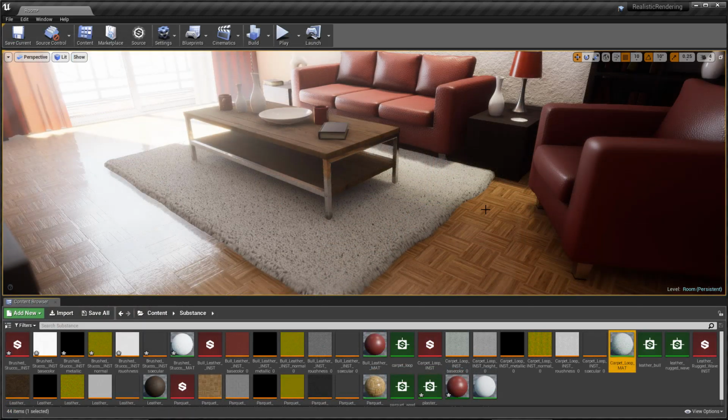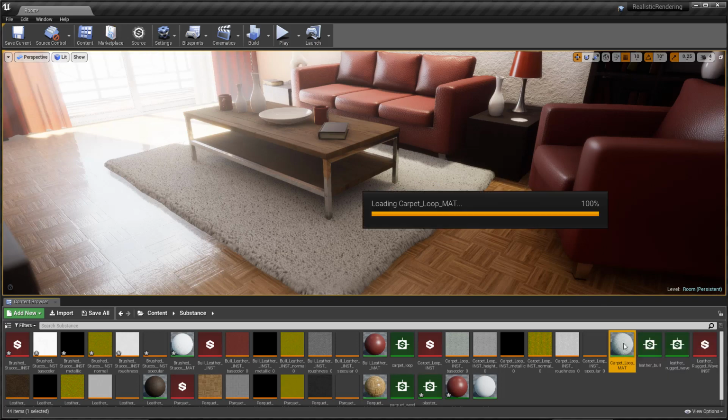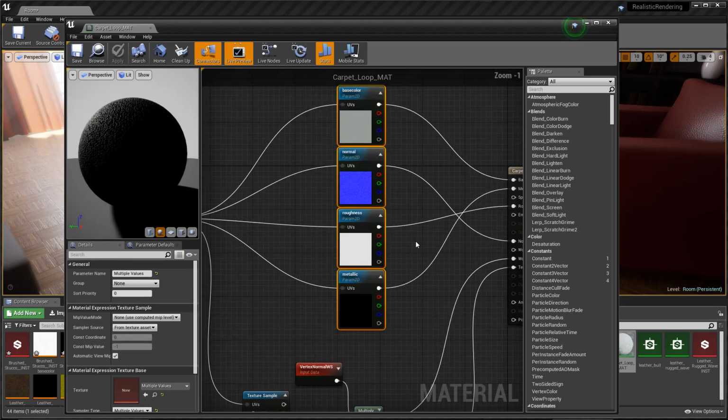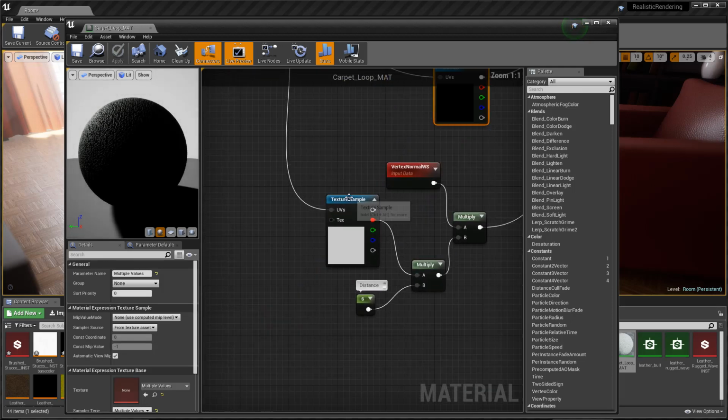So now let's take a look at one other example. Here I have this carpet. Again, this is a material that I downloaded from Substance Source. And so if we take a look at the material itself, so here's our material. Here in this section, I have the substance outputs from the material. Here I have another output.